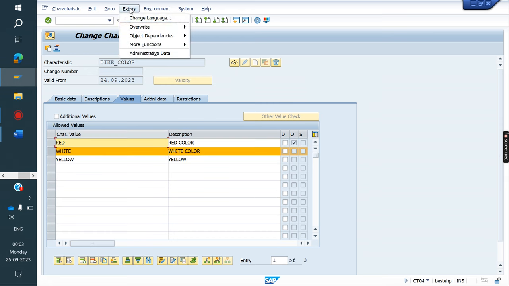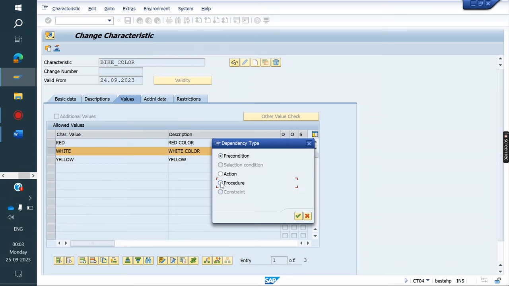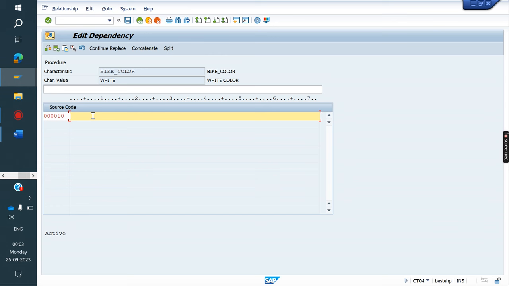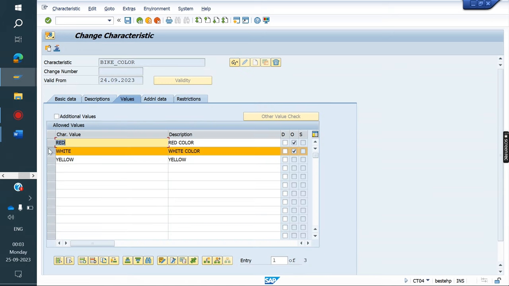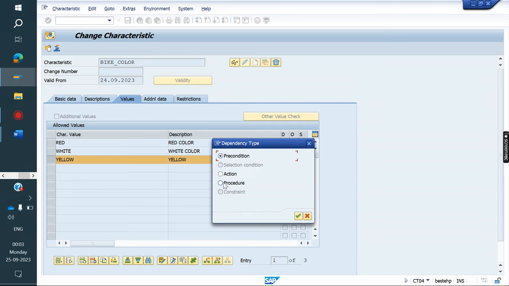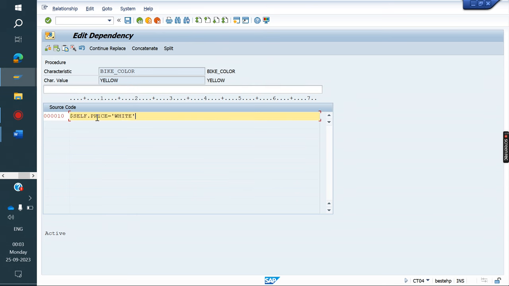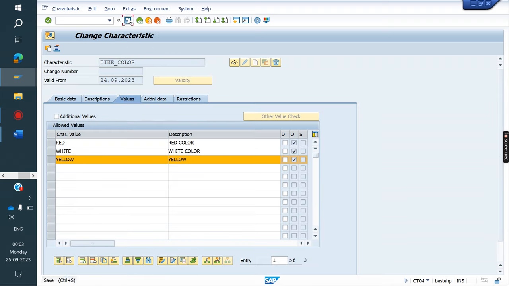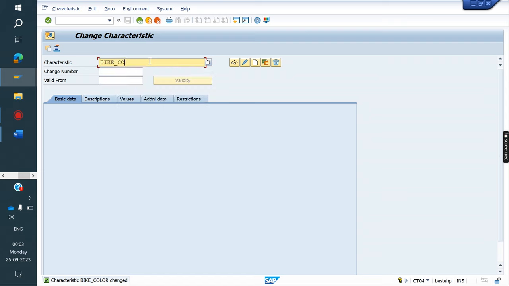Same for white. Uncheck this. Go to extras, object editor, procedure. Same, $self.price equal to white. Okay, we'll copy the same syntax. Save. Next go to yellow, extras, object editor, procedure, syntax. Here, yellow. Okay, save. Next, go to bike CC, same like that.